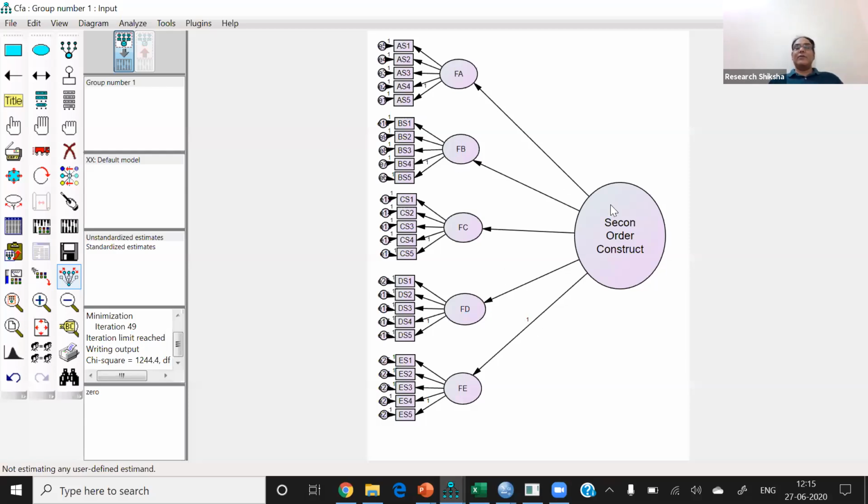The second rule is that wherever you are joining the tip of the arrow, you have to connect it with the error term. So error terms come everywhere you have the tip of the arrow in AMOS. So this is another rule, and now I can run it, and I can show you the process of calculating the discriminant validity, convergent validity. After that, you may know whether it is a valid construct or not. This diagram is known as a second order construct.